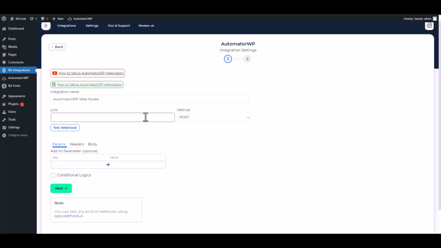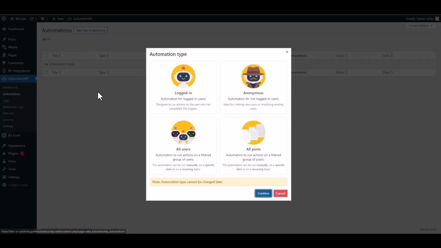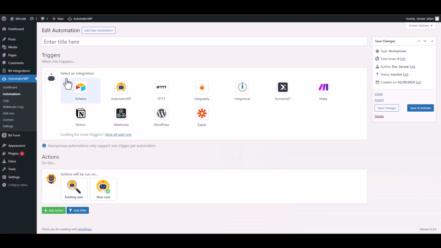Give here a webhook URL, so go to the AutomatorWP dashboard. Add new automation. Choose automation type anonymous. Confirm. Choose webhooks as a trigger.